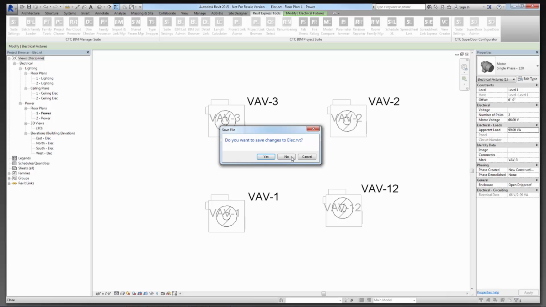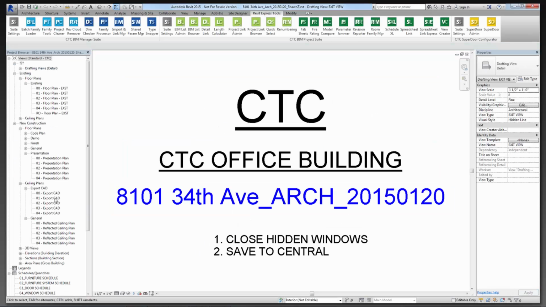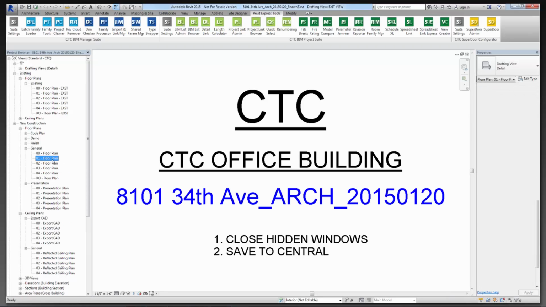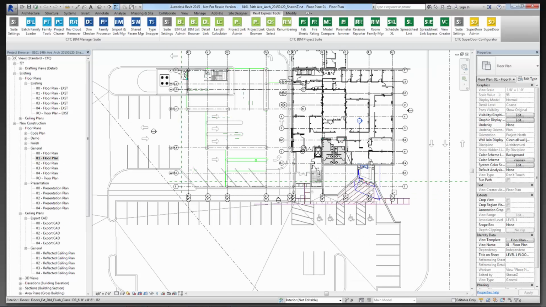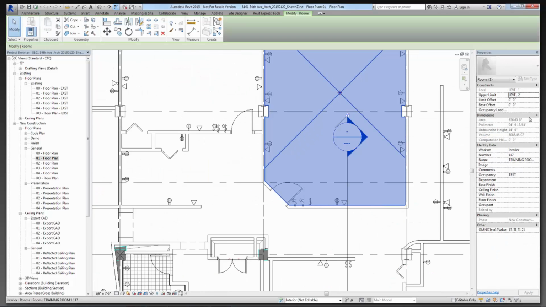So I'm going to shut these models down here. And I'm going to go back to my architectural model here. Now in my architectural model, I have a bunch of rooms in a bunch of different levels. So if I go to, say, my general architectural floor plan here on level 1, in this view, I do have a number of rooms. So I've got a room right here. It has some square footage associated to it, some area.